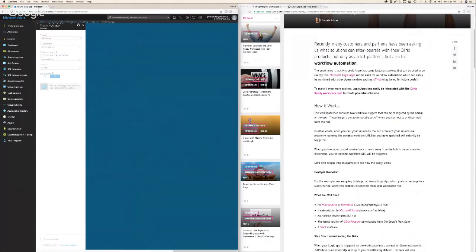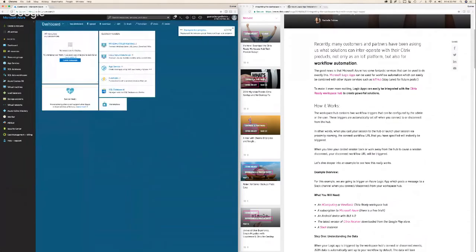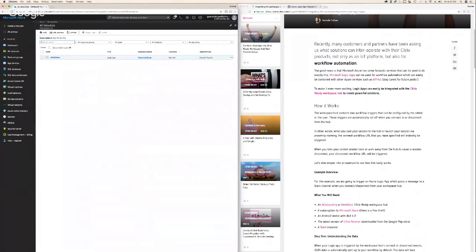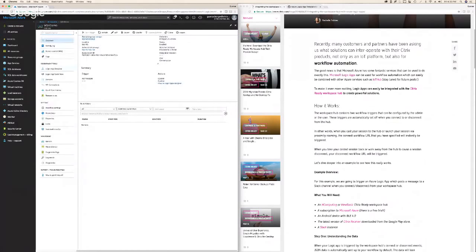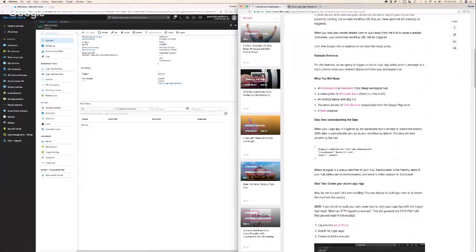Not too difficult. Setting up Azure for your first time can be kind of confusing, but that's a Microsoft thing, not a me thing. So let's go to this new Logic App I just created. I'm going to go to all resources, and there it is, my Workspace Hub demo. And oh, I don't want this, go away. So there's my demo.